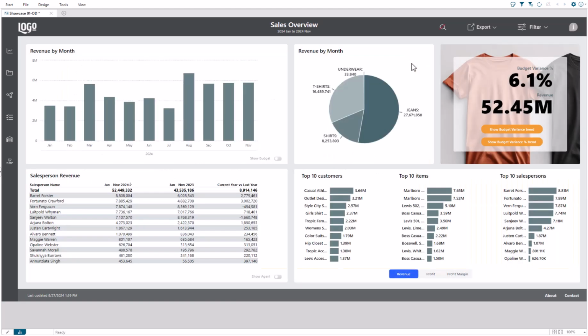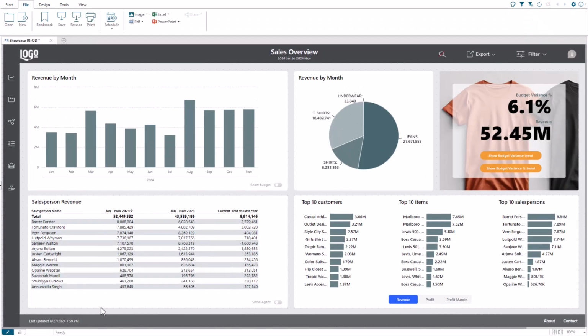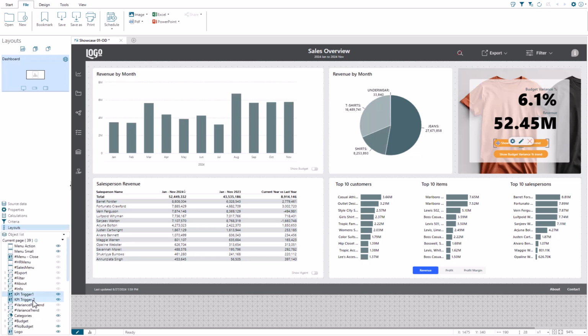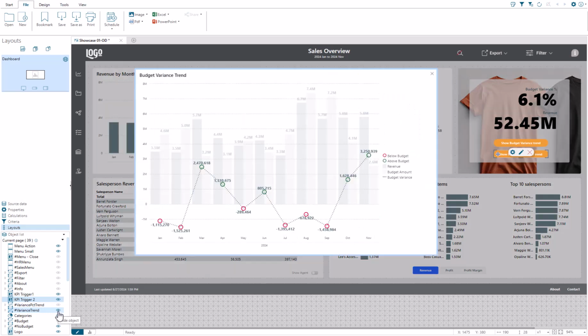To see how the toggle options have been configured, we need to go into Designer mode. Also, we should open the Object list. The buttons are these KPI triggers 1 and 2. When we clicked the KPI trigger 1, it made this variance trend group visible. I can make it visible temporarily by clicking the eye icon.